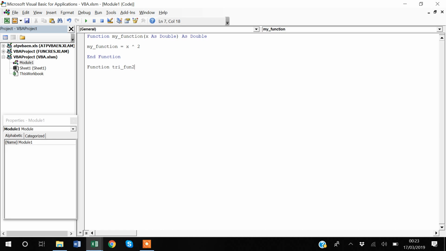There is one thing I will tell you: don't use any numerics while defining the name of a function. Always try not to use numerics. Try to use special characters or alphabets, because if you use numerics in the name of a function, you may get an error. So it's better not to use numerics.